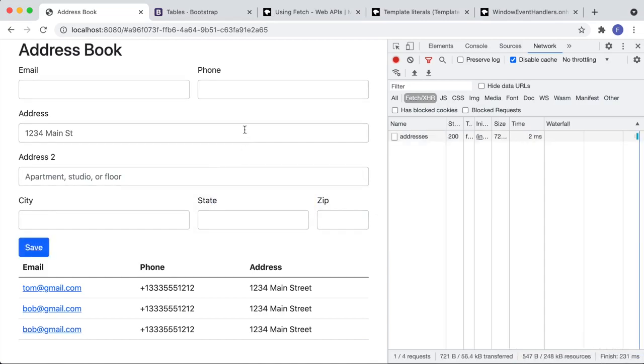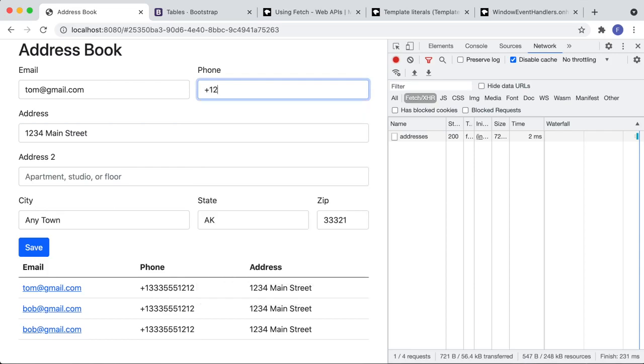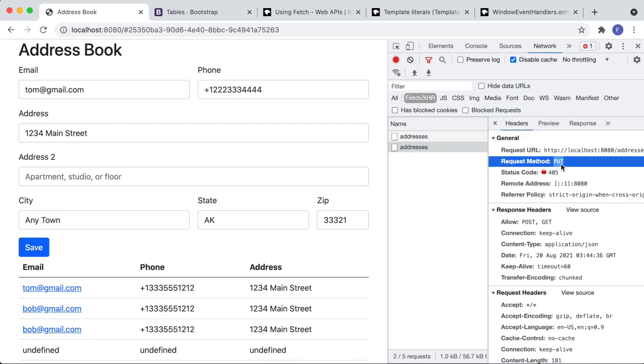All right, so we'll refresh our page, and this one has 2 records now. Let's do Tom. All right, and now if we post this with a change, let's go ahead and change this number to 1222 333 4444. All right, so if we do a save on this record, we get undefined, which we haven't changed yet. And now we get a 405, which I think is operation not allowed. And we have our put method, so that worked.